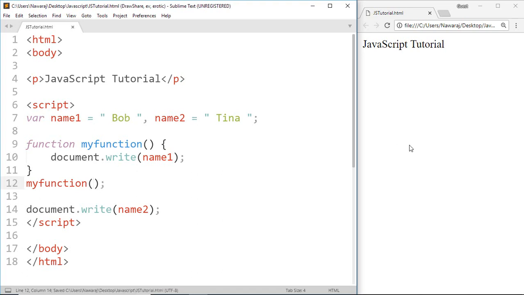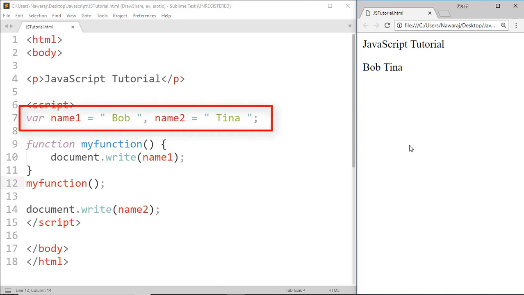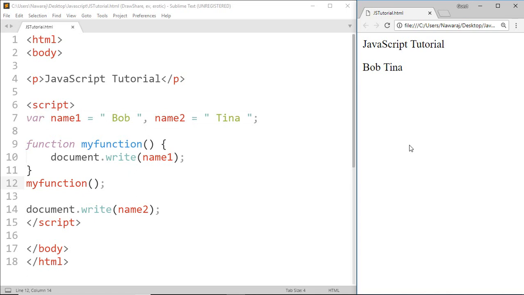Now when we run this, we got Bob and Tina. Let's see how it happened. Here we declare name1 and name2 as a variable outside of the function, which means they are global variable, and that's why we can use them within a function as well as outside of the function.